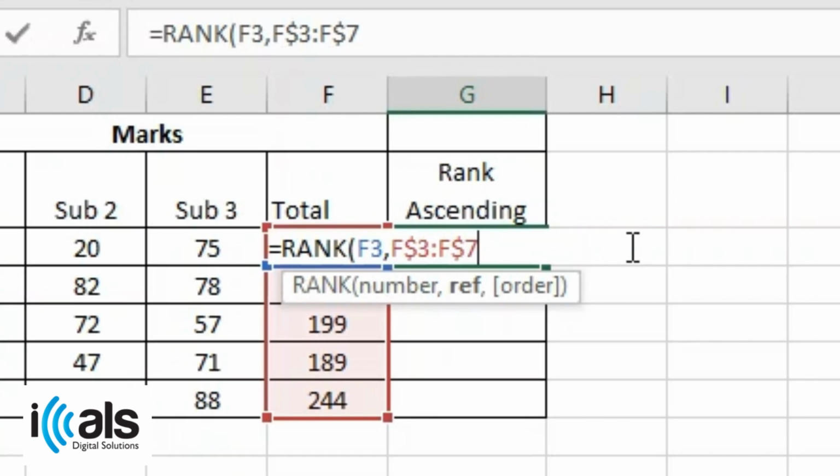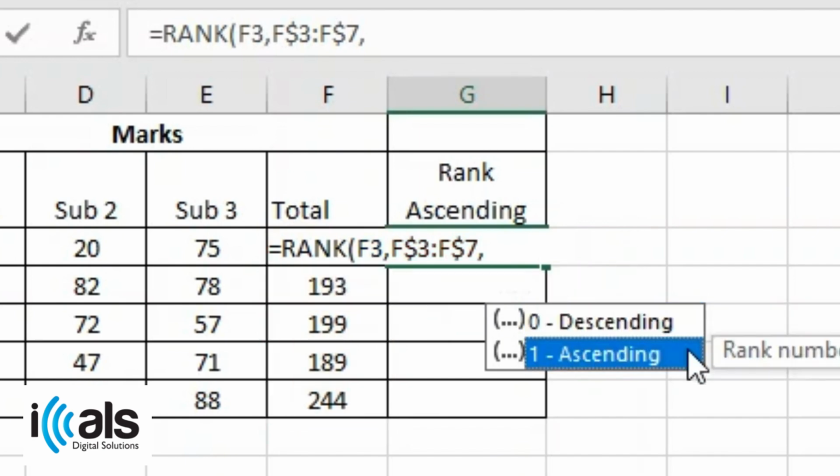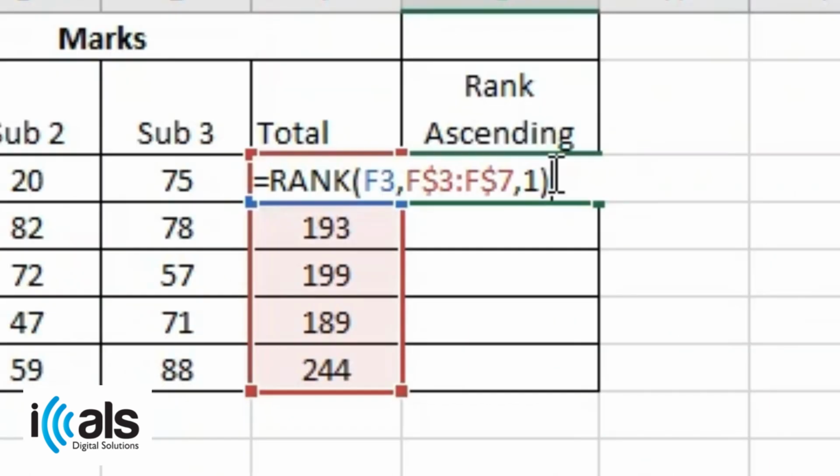To rank in descending order, put a comma. Type 1 and press enter. This number stands for ascending order. The complete formula should look like this: equals RANK(F3, F$3:F$7, 1).